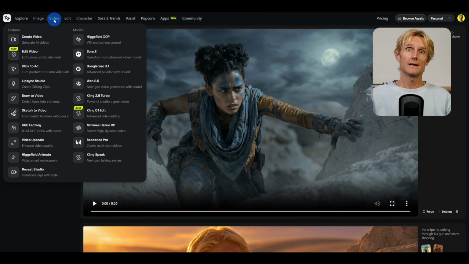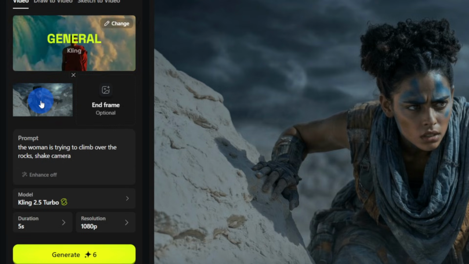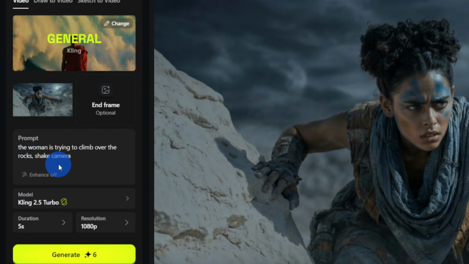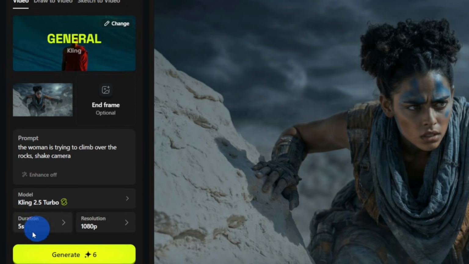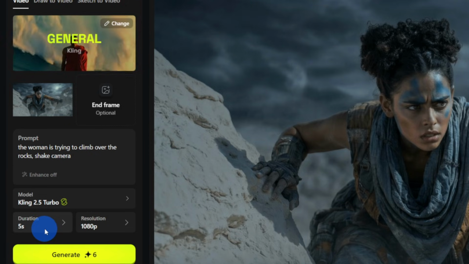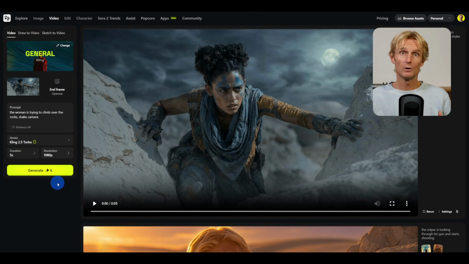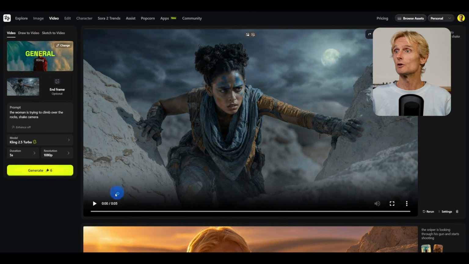And on Higgsfield AI in the video tab with the Kling 2.5 turbo model selected, here you can see I've added my image and I used the prompt "The woman is trying to climb over the rocks, shake camera." And then I used the duration of 5 seconds and the resolution I set to 1080p. And what I like about Kling 2.5 turbo, it's not very expensive and it gives pretty good results. Then I generated it and then we got this result.